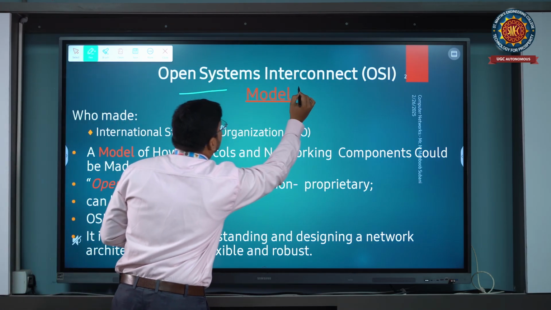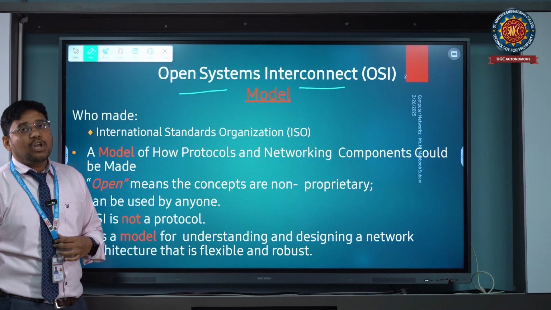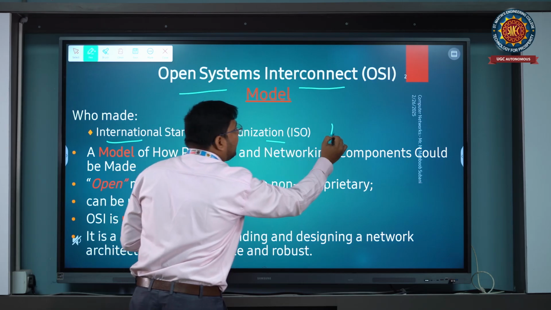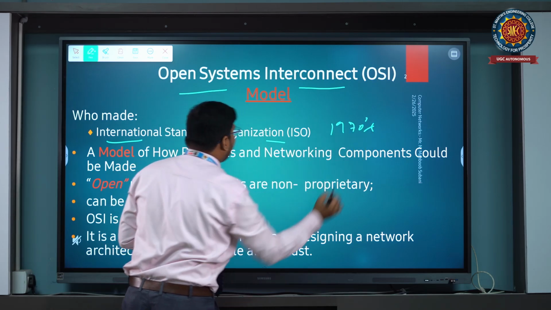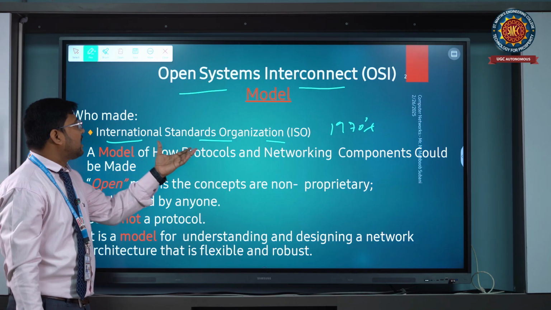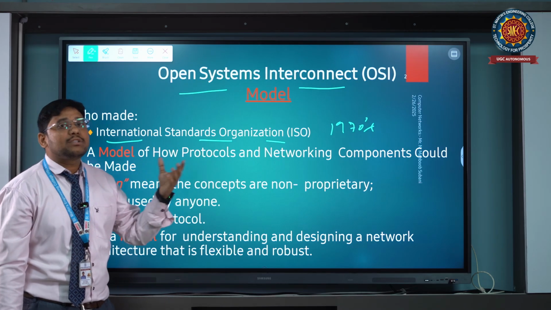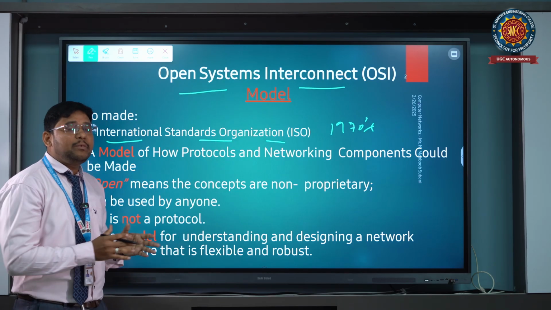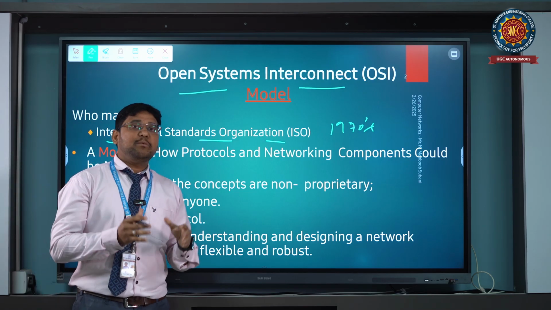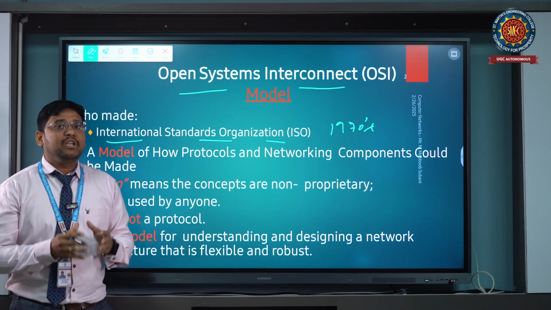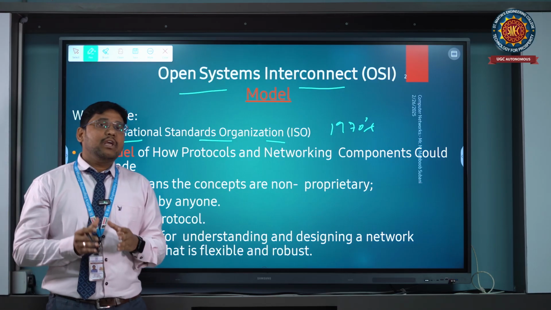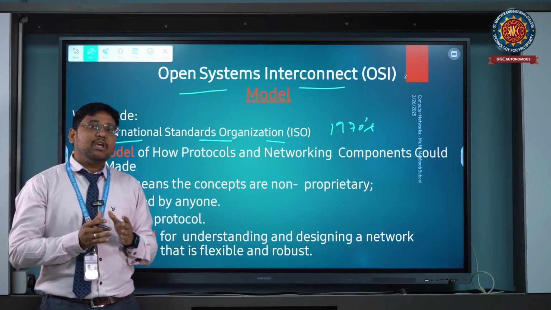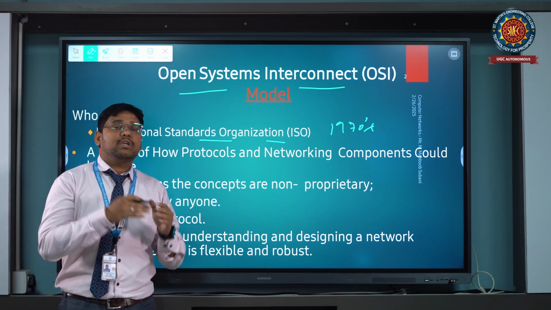The Open System Interconnect model was developed by the International Organization for Standardization in the late 1970s. The OSI model has been divided into 7 layers. Each layer has its own functionality, to send a proper communication from one machine to the other machine.